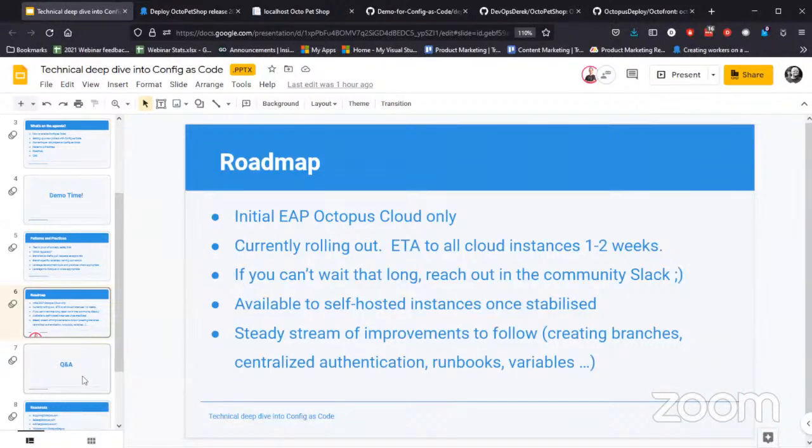As mentioned, we'll stabilize it first in the cloud, and at some point following, hopefully pretty close on the heels of that, we'll make it available in the downloads as well. This feature took us a long time to get to the first release of it. From here on in, just expect a steady stream of improvements to follow. We're already working on being able to create branches through the Octopus UI, centralizing the authentication, as we talked about, runbooks, variables, and of course, whatever else you tell us is important to you.